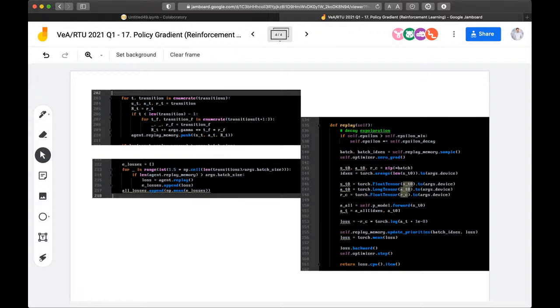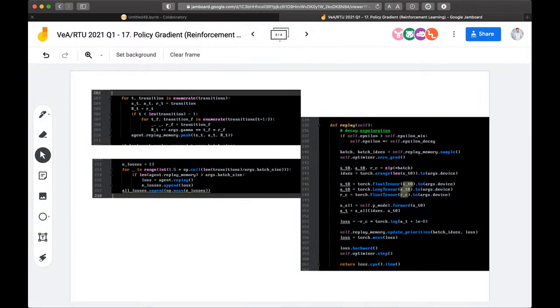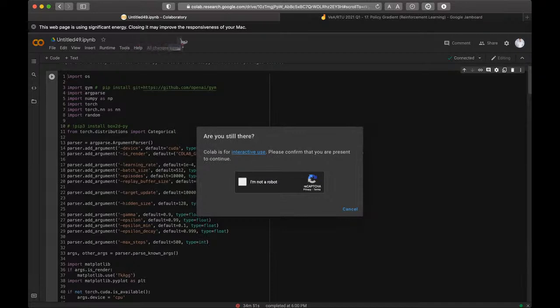So we have the code here on slide number 4 for the equation of slide number 3. And in the Jamboard, okay, I'm not a robot.